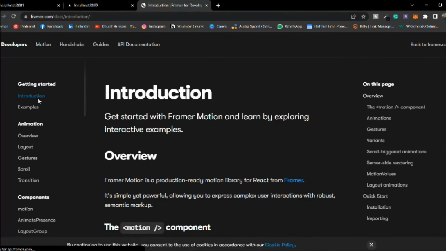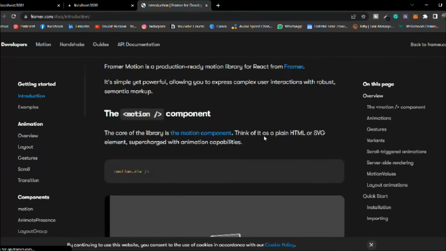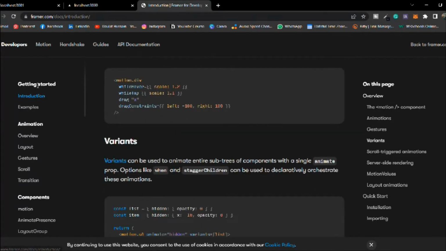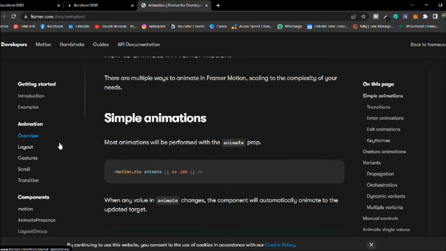You can read the documentation. They have pretty simple documentation which is very easy to read, and you can easily create beautiful animations. Everything is explained beautifully, and you will have a couple of examples which you can check from your end.